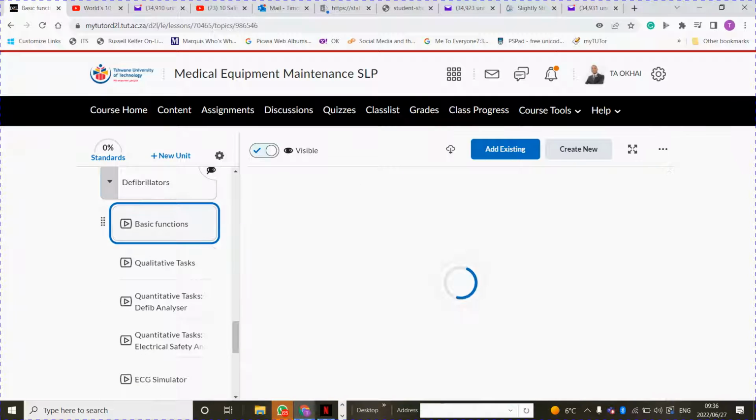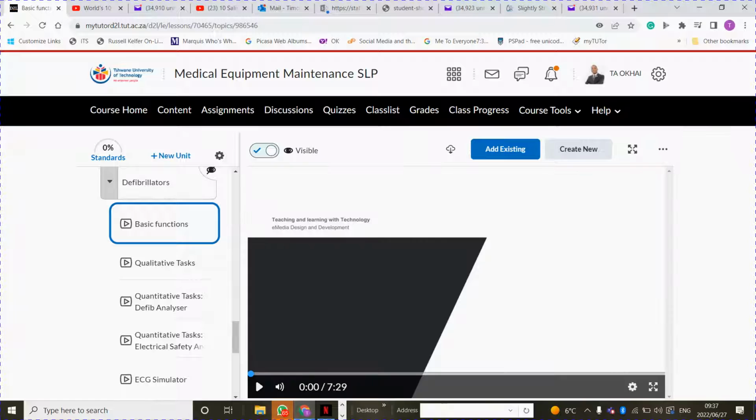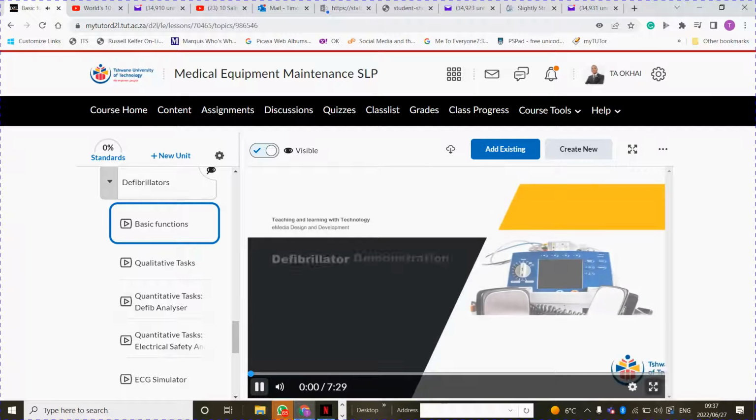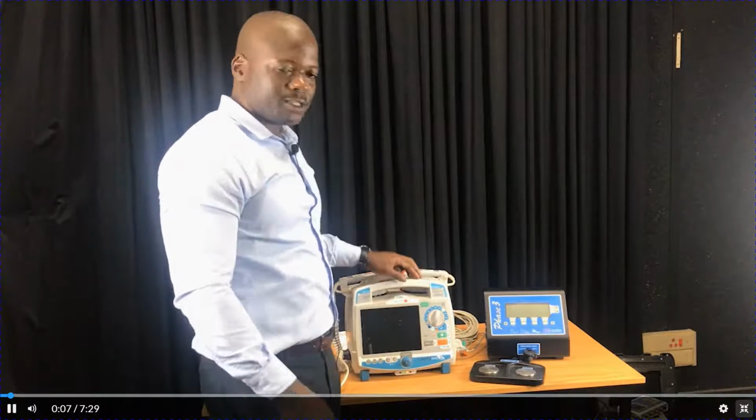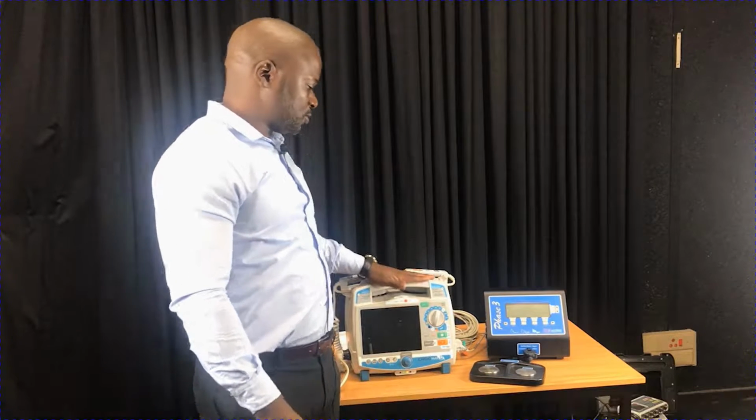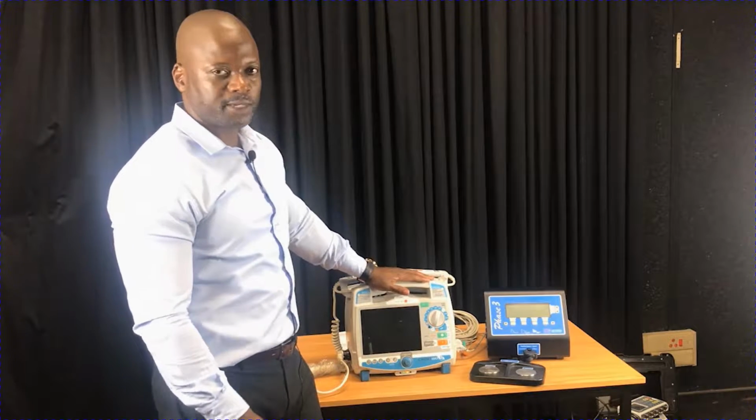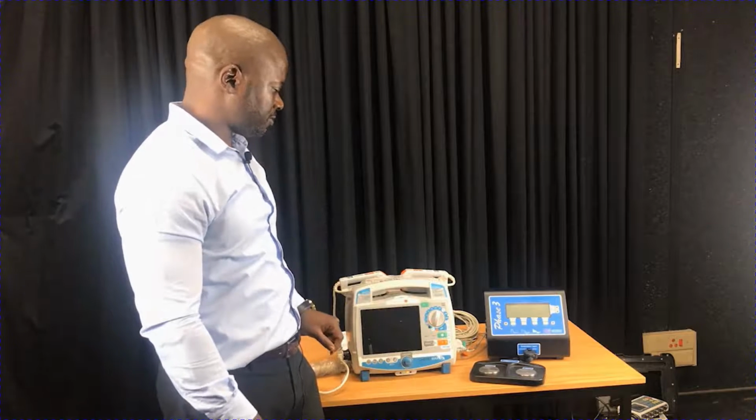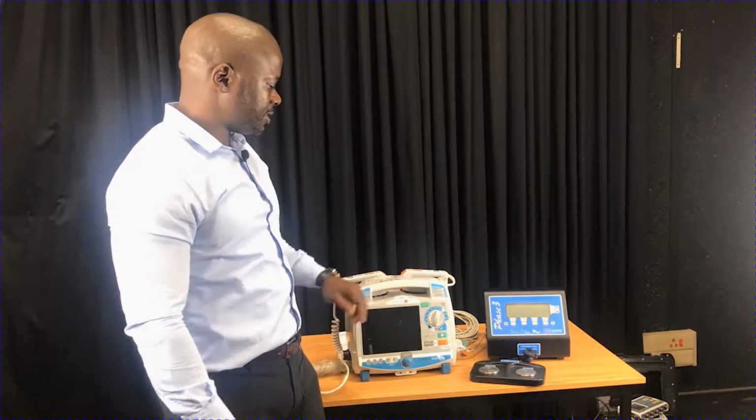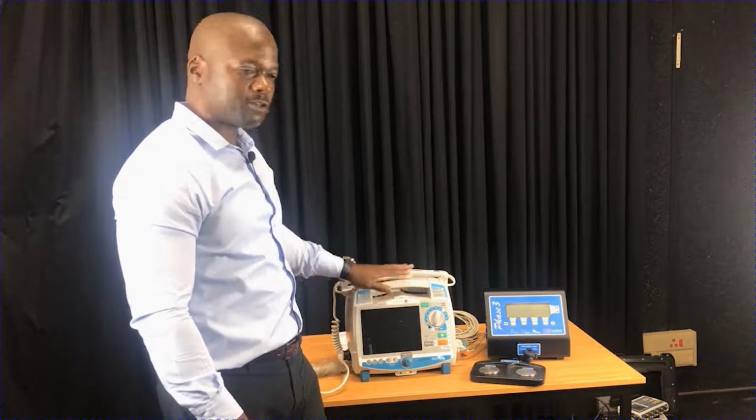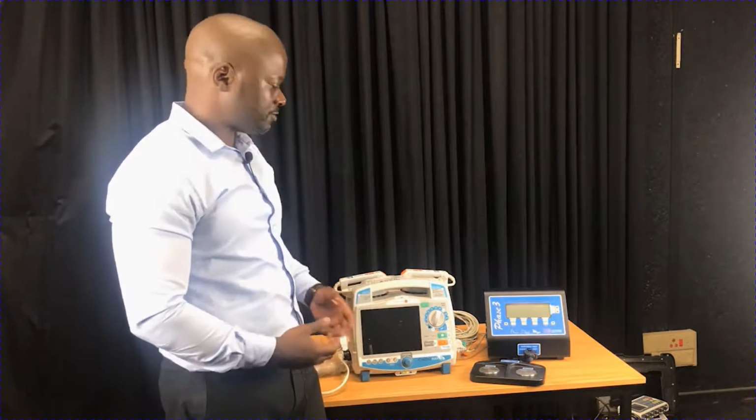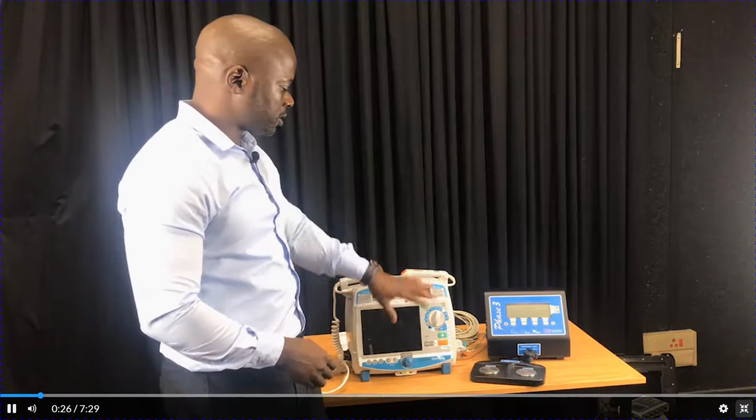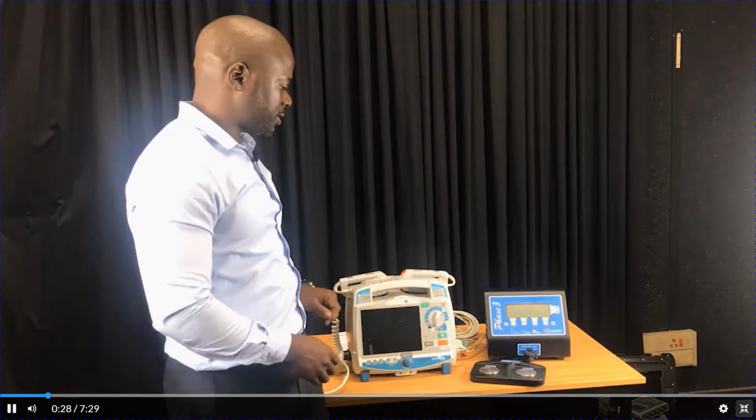If you go to basic function, for instance, So this is a defibrillator. So what we're going to do is basically go through what the defibrillator exactly is, the functionality of this particular one. It's a recorded CardioMax defibrillator. We're just going to go through all the basic functions that are found in this defibrillator.